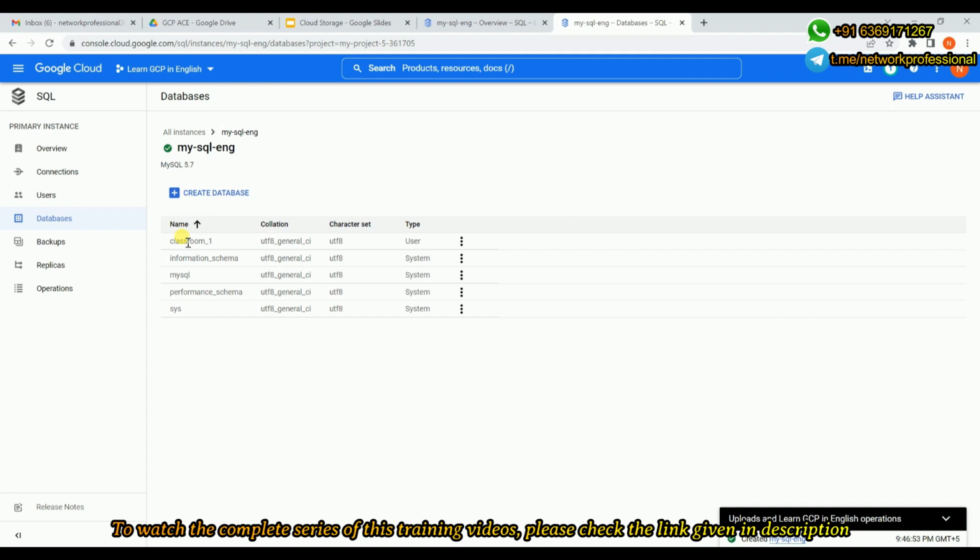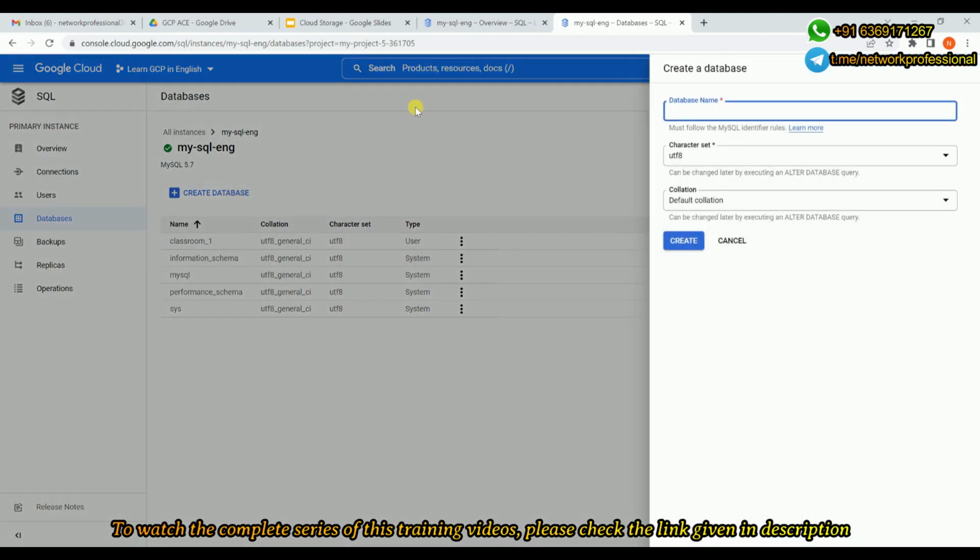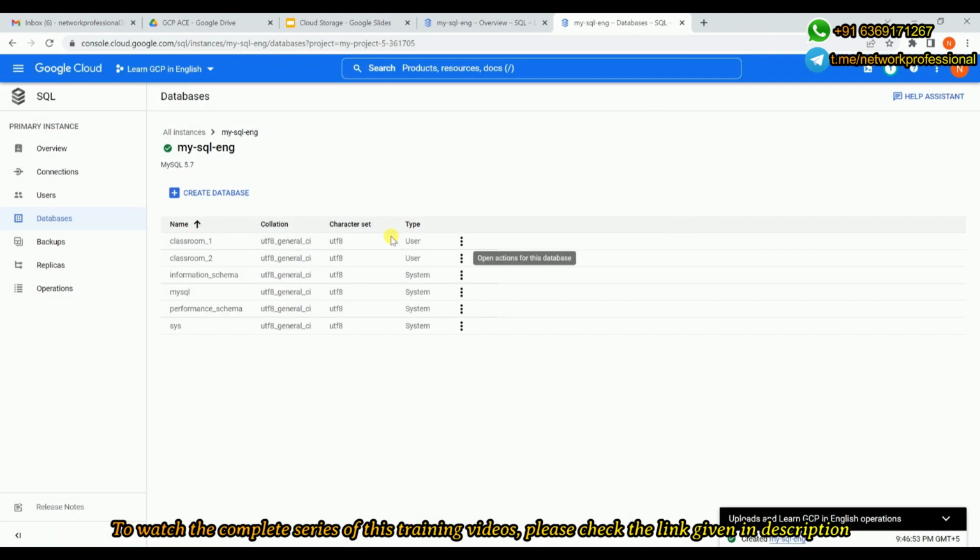Now what I'm going to do, let me create one more database using the web console, the cloud console here, and let's check whether it is available in the cloud shell. Okay, so create database, you can define the name. We already have classroom 1 earlier, so I'm just creating another database in the name of classroom 2. Just click create. So if you see, the new database which we have created is available now.